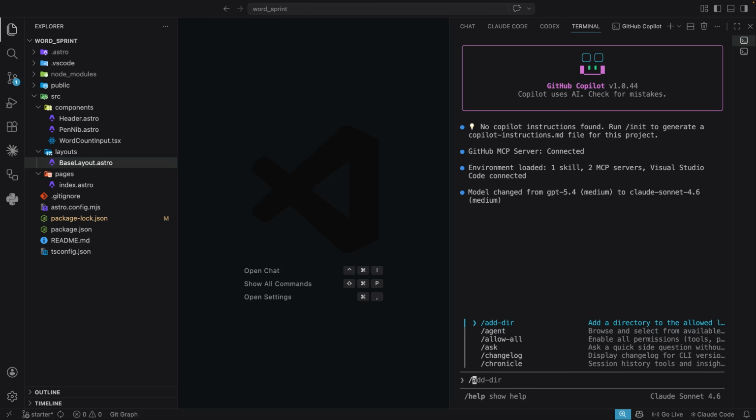For example, we've got this agent one for managing custom agents, which we'll talk about later in the course. And we've also got this allow all or YOLO tool, which enables all permissions for the current session, and that way Copilot doesn't need to keep asking you before doing something. So be careful about using that YOLO mode.